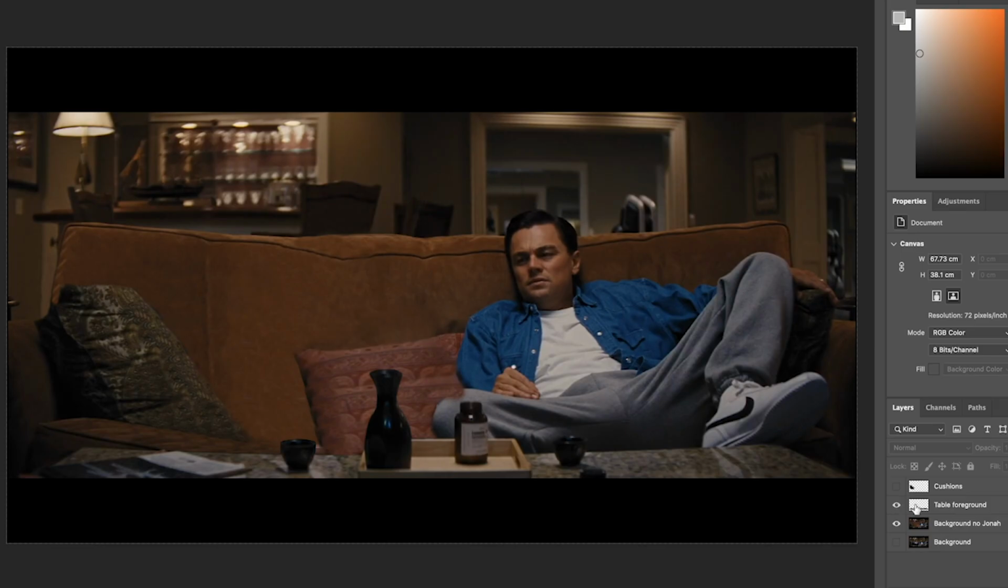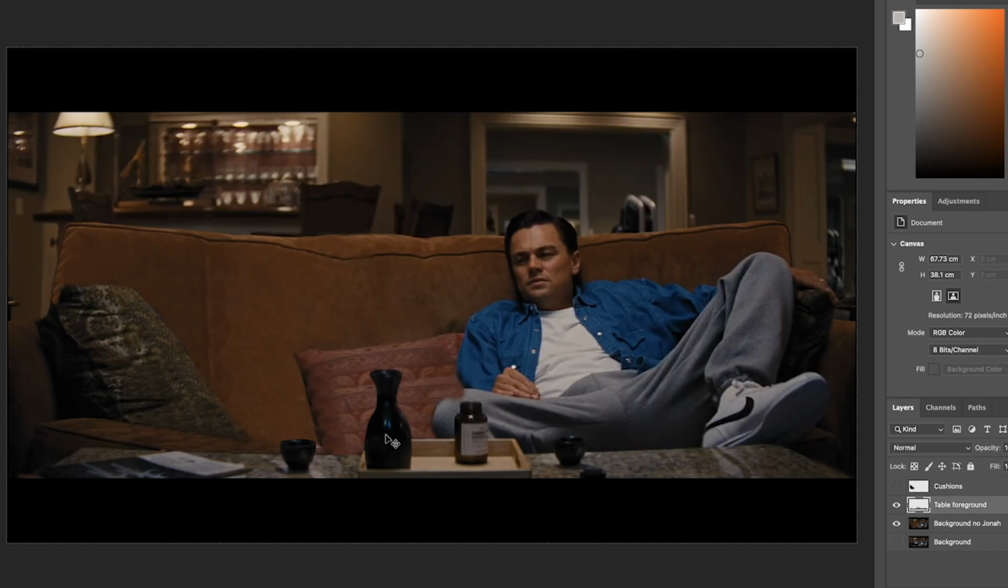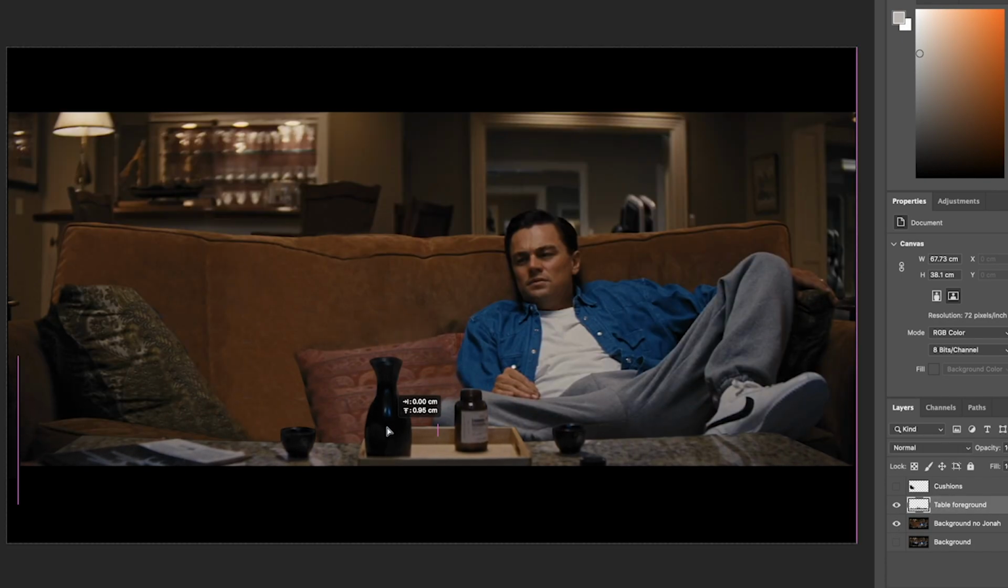The Wolf of Wall Street also included this foreground element of this low table, so I cut that out as well as a separate layer because I knew eventually my performance would have to sit behind it.